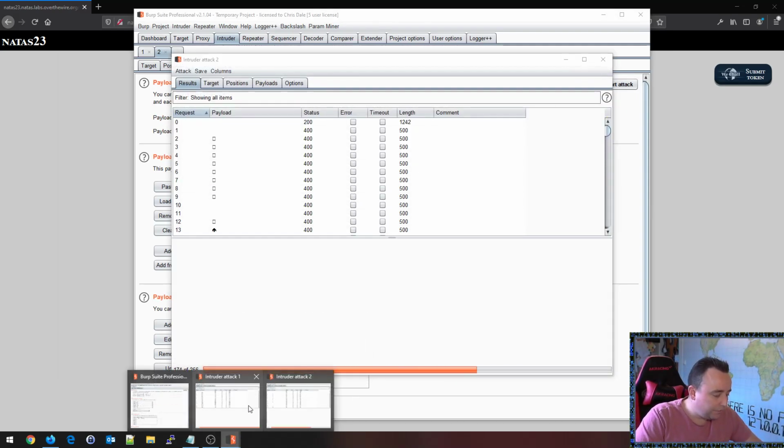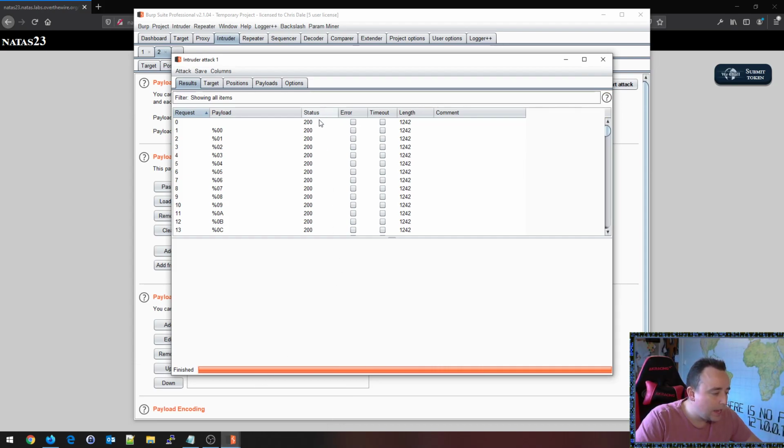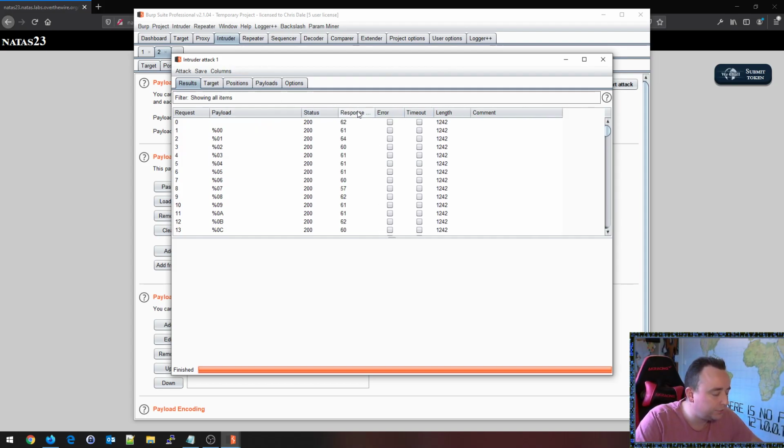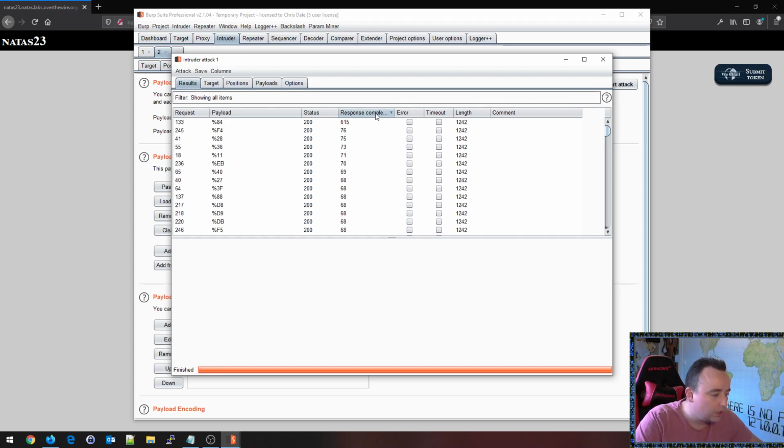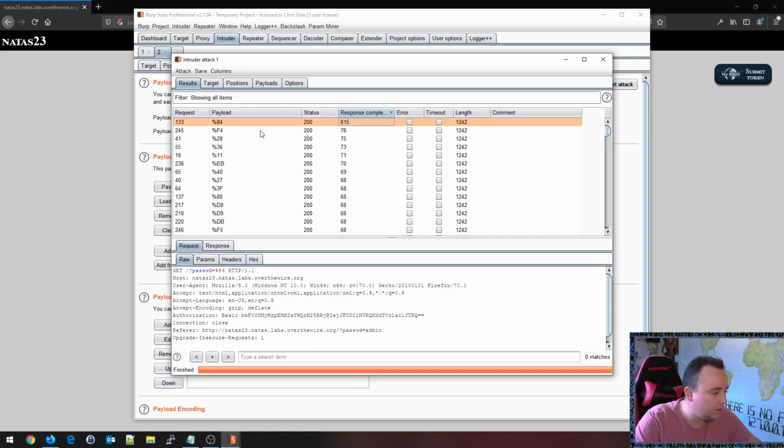Let's go to the first window, and we can see that the content length of all of these is the same. There is no difference whatsoever in my attack here. I can add the columns for response completed, measuring response time, and notice this: whenever I gave it %84, I had a huge response completed time. So this is a bit of an indicator that maybe I have something to work on here.